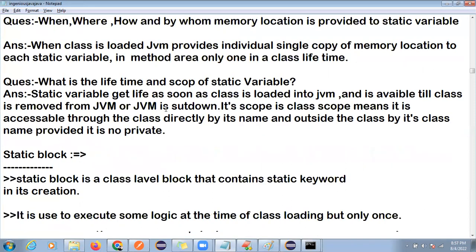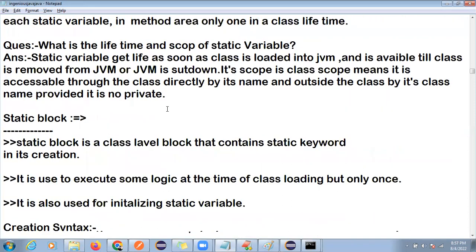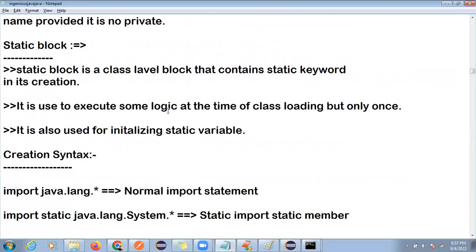You guys just read once. No worries, we have already discussed the life of a static. Obviously the static variable or static member gets created as soon as the class is loaded, and lives until your JVM shuts down. So this is the life, or scope, of a static.